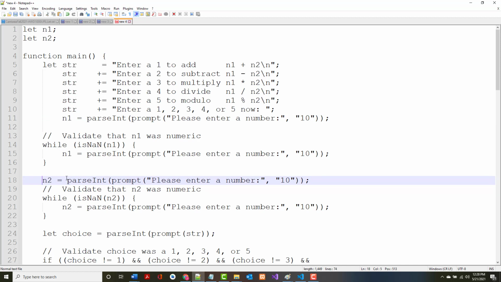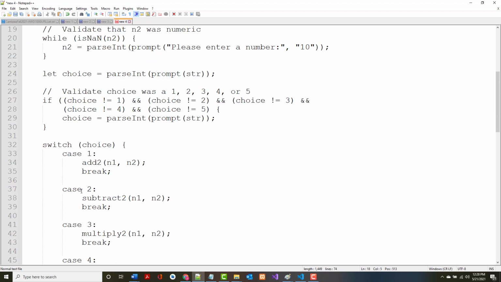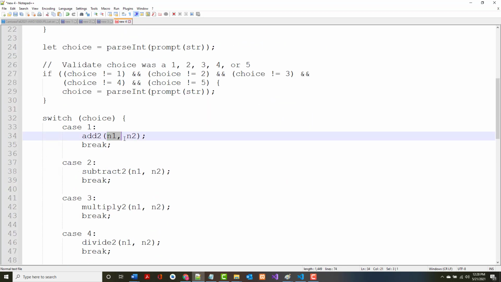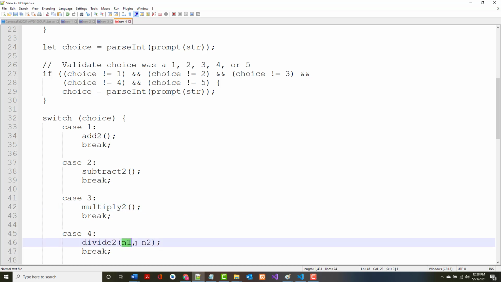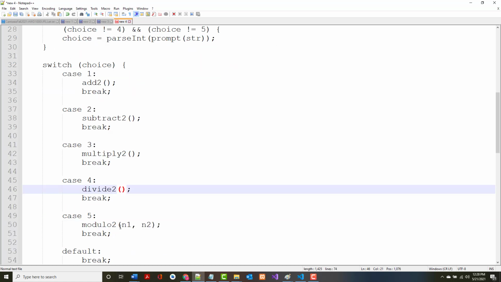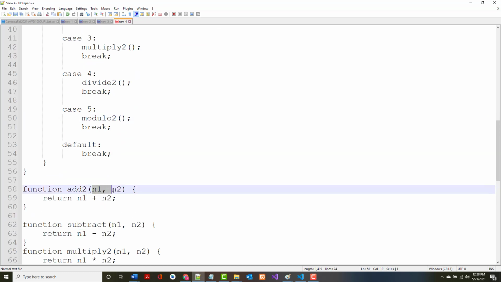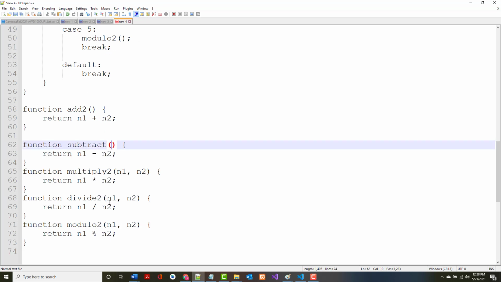Well, what did that buy me? A whole heck of a lot. Because now when I call these routines, since I defined N1 and N2 outside of any function, they're now global to the program, which means I don't have to pass them in. And I don't need them in here either. The system just knows they're global, meaning they're known program-wide.